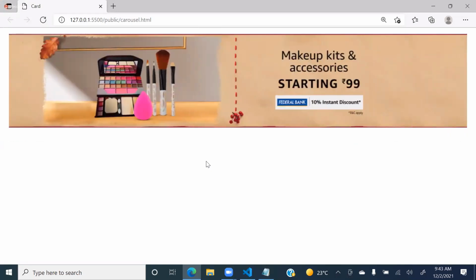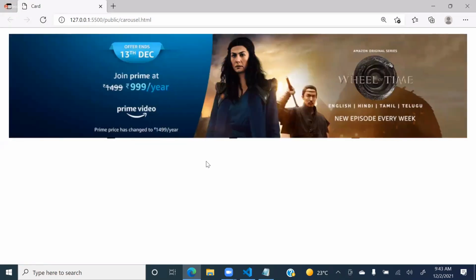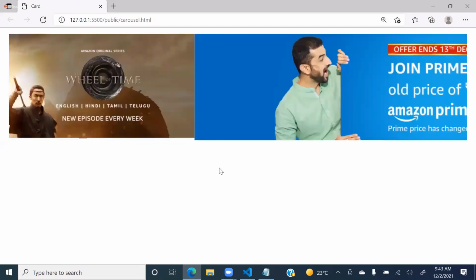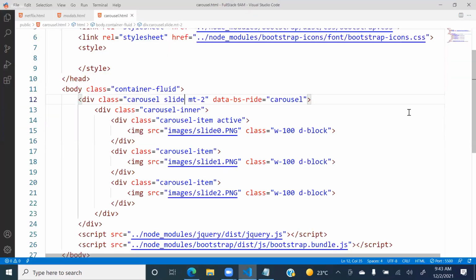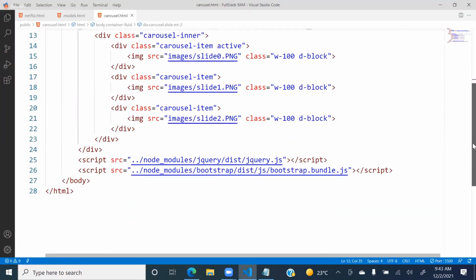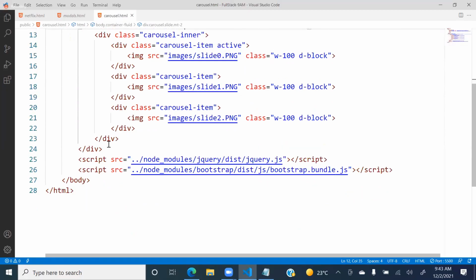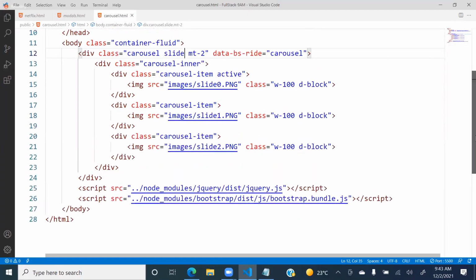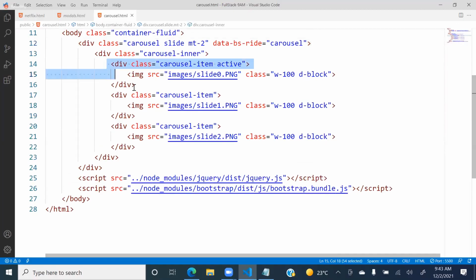If I want to control it manually, then you need buttons. We need buttons here. So generally, how can we add the buttons? If you want to add the buttons, after these carousel items, these are the 3 items.